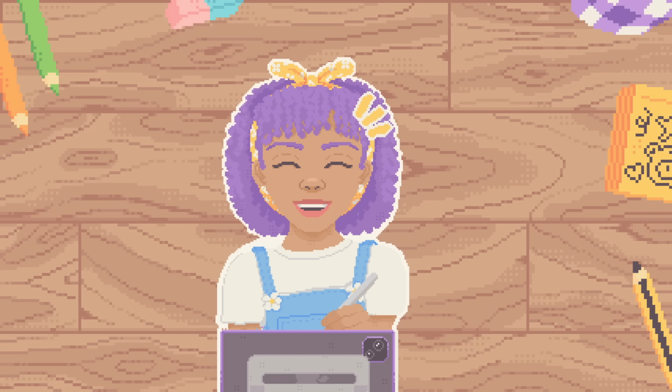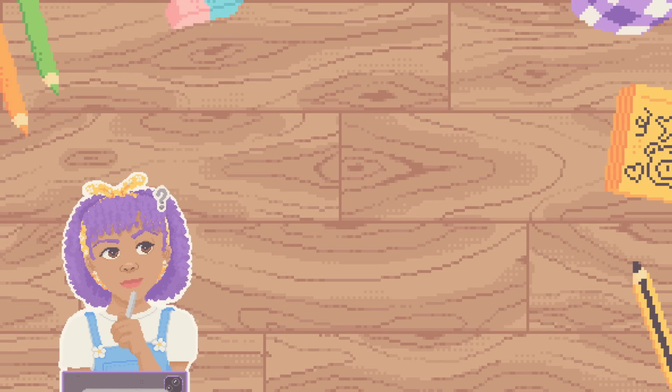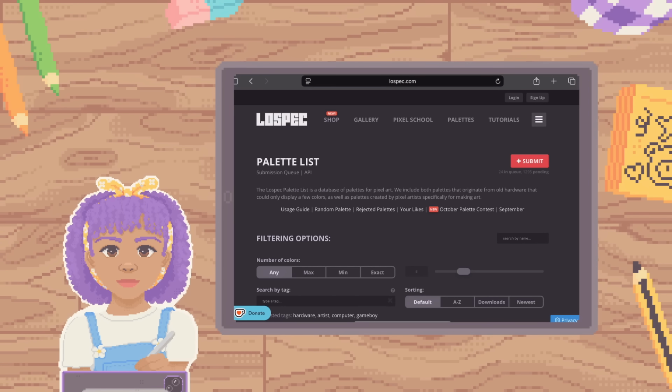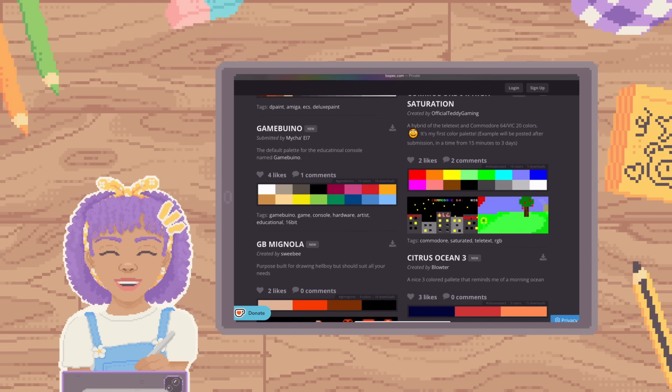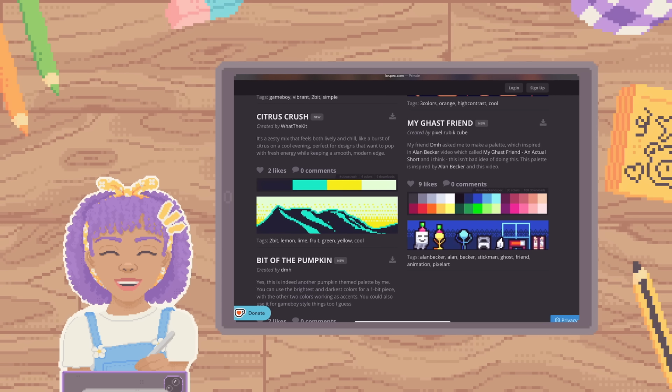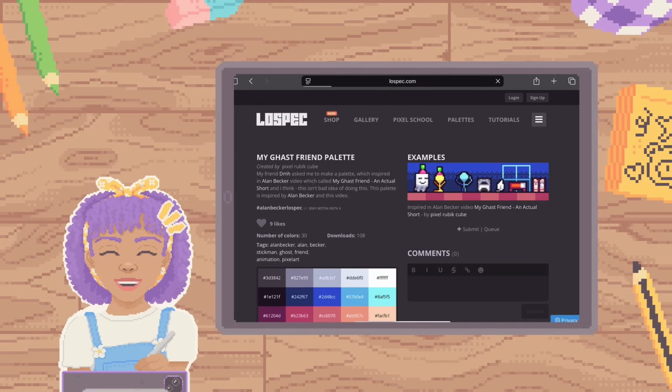Once you've picked out what you'd like to draw, it's a good time to also pick out your color palette. If you're not sure where to start with picking your own palette, you can find a bunch of pre-made palettes over on LowSpec. They usually give a couple of examples of what color combinations work good together within the palette.